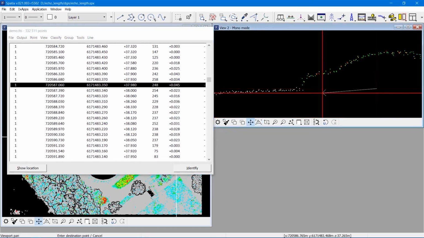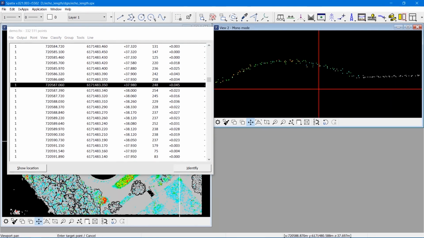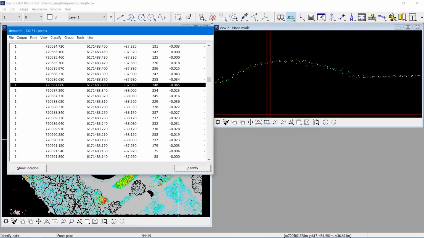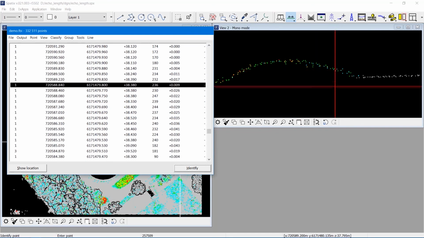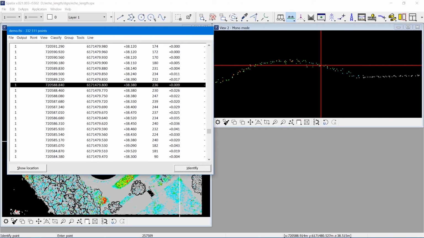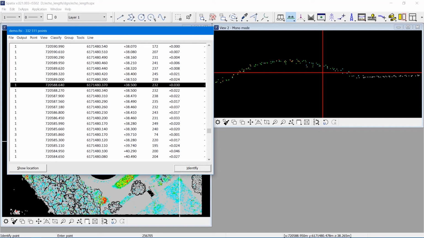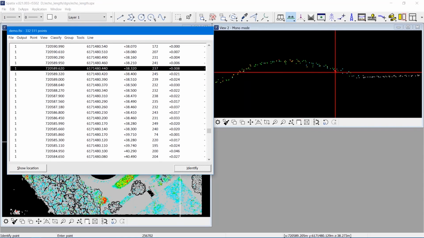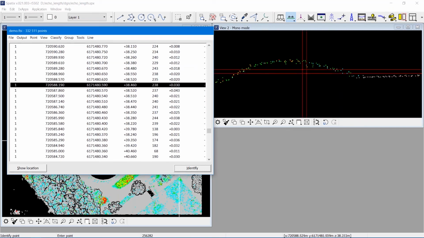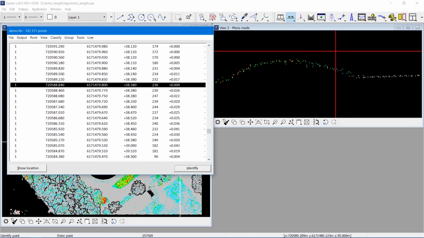It's the same as vegetation index or color information. Not every point which is vegetation is going to have a very high echo length value. So I have some points here showing up in cyan, showing up in gray, and this one has 0.008, this one 0.03, but that again, smoothing is probably a good idea.